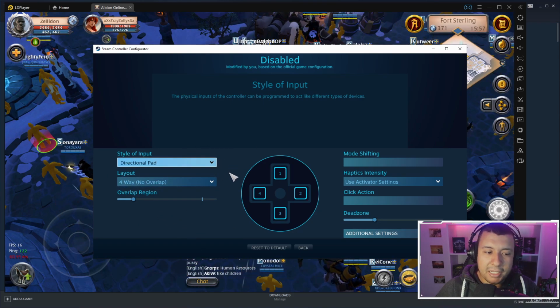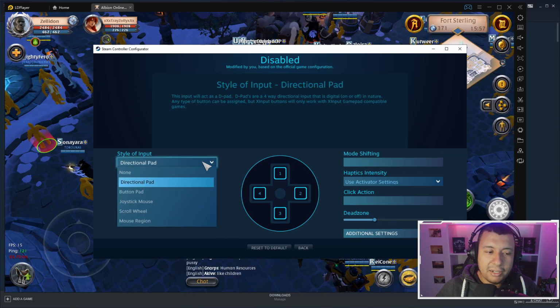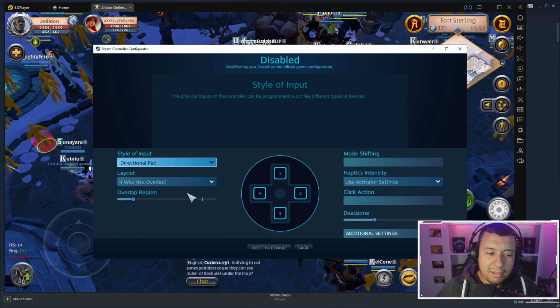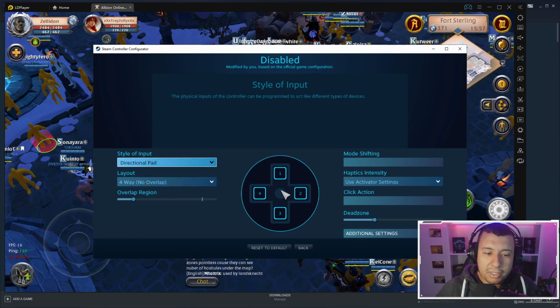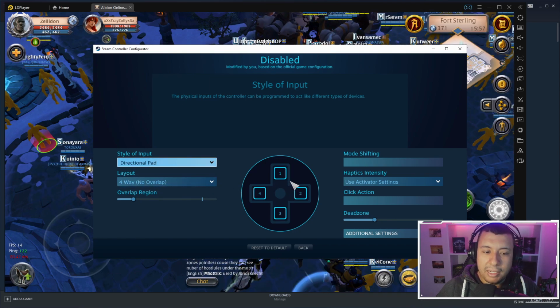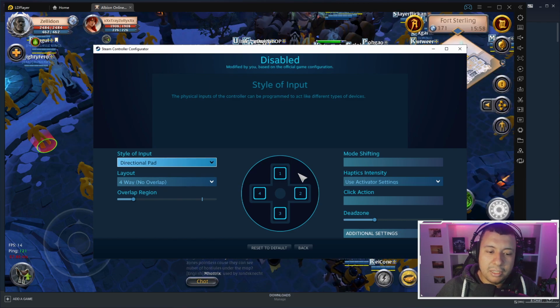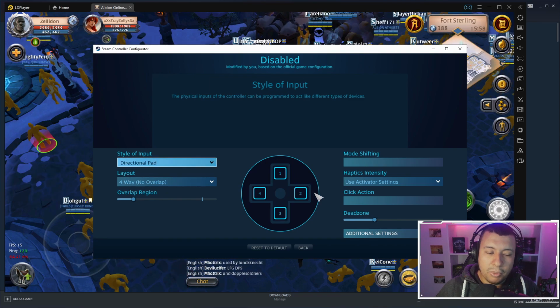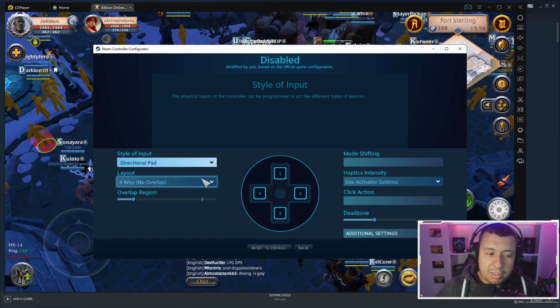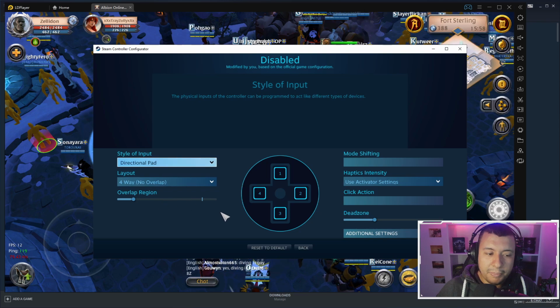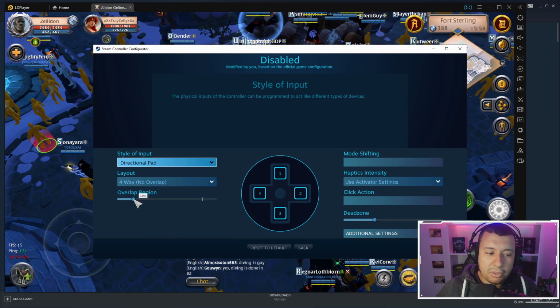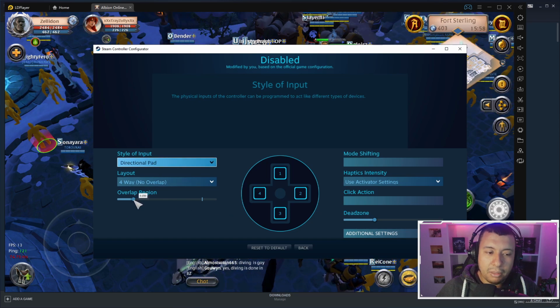Okay, and by default, you're gonna go in here and go to directional pad. You want to go to 4-way layout, because if not, you have the 8-way layout, which means that if you go to the upper right, you don't know what's going to target. It might target the top number 1, it might target number 2, you don't know. So we want to go 4-way, no overlap. And even then, you want to turn the overlap region down a lot.